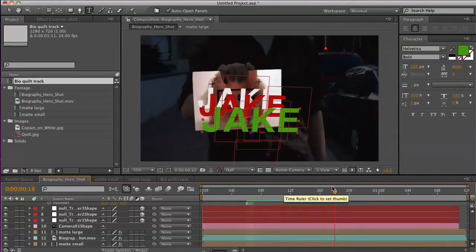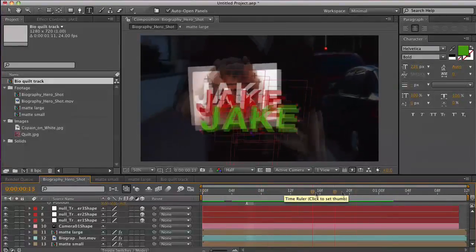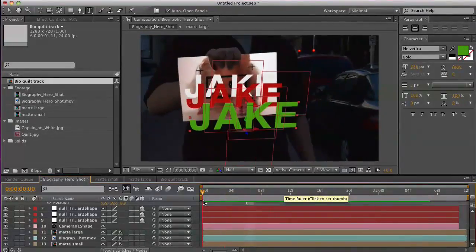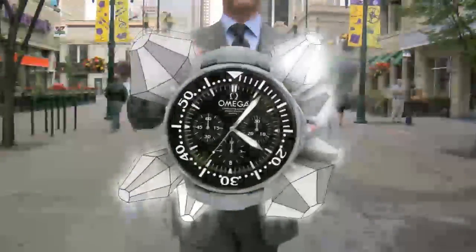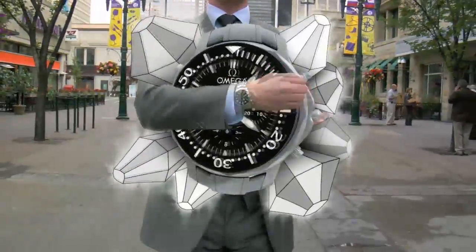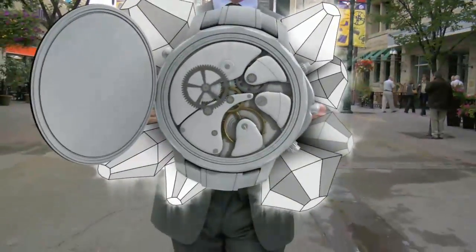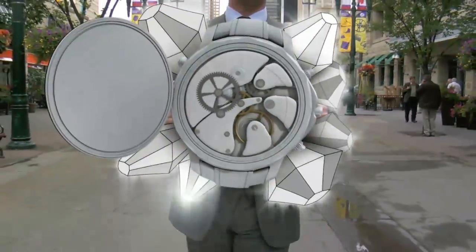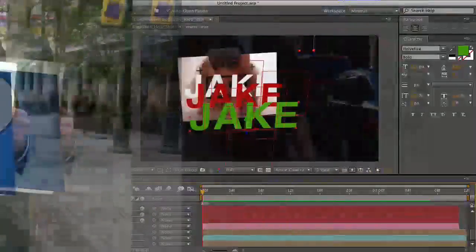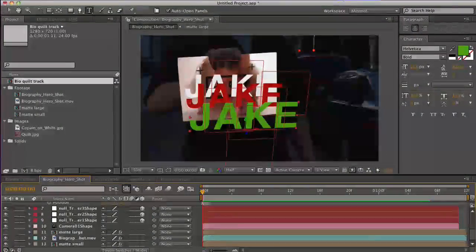So you can also export the 3D tracking data into a 3D program, and you can get a 3D artist to render out something based on the tracking information, like this watch here I did for another project. So it interacts the same way and you get nice 3D perspective on it instead of using just 2D layers in 3D space within After Effects.